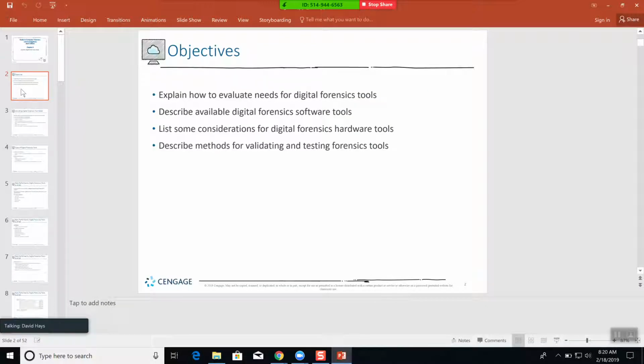Our objectives of this chapter: explain how to evaluate needs for digital forensics tools, describe available digital forensics tools, and list some considerations for those tools. There's a mix of software and hardware in here and so forth. And describe methods for validating and testing some of those tools.